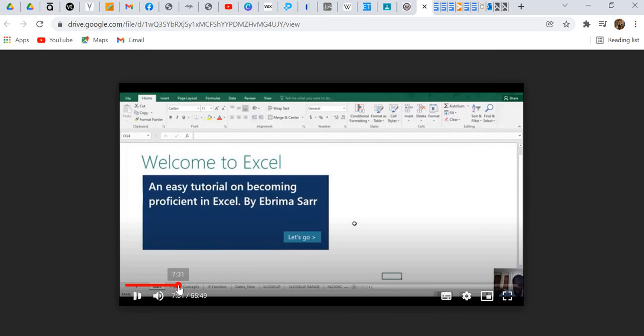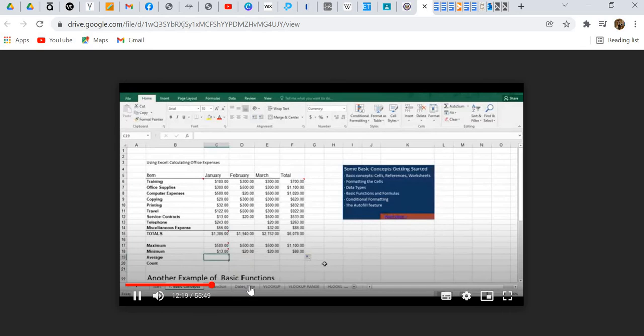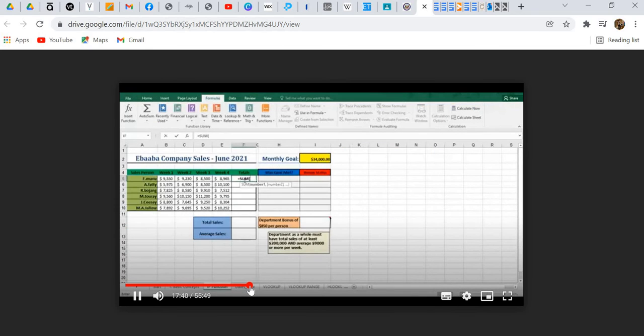And if you come here, you can see that it explains some key terms and functions that students need to know, such as the IF function and the IF condition function.